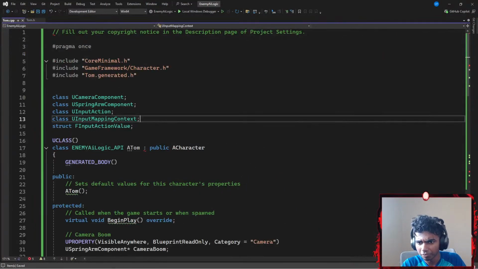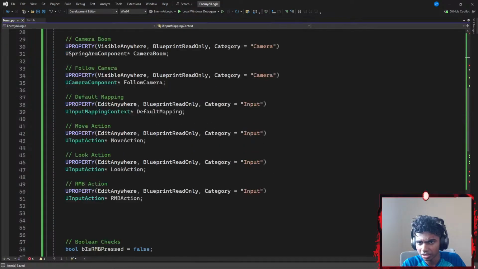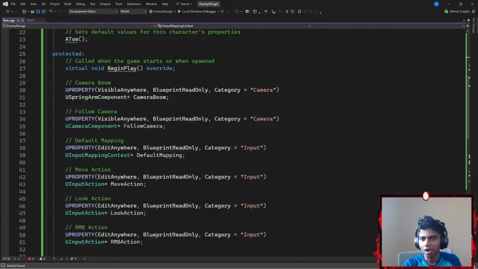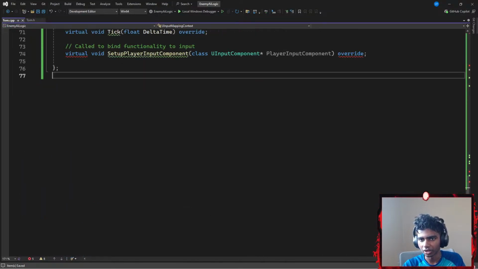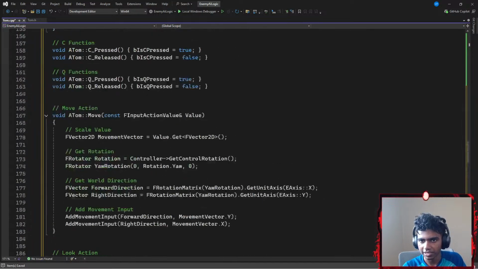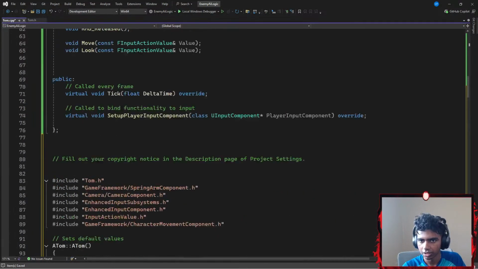Wait, did I just paste that in my header files? Please say I didn't. Oh, you're joking, I did. Well, I mean, it's fine. I'm going to go all the way down here and paste all of that here. That was line 77. It's line 77.